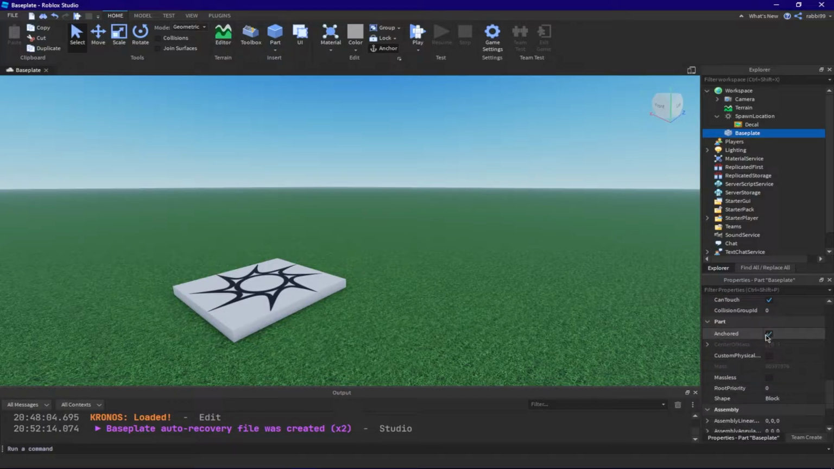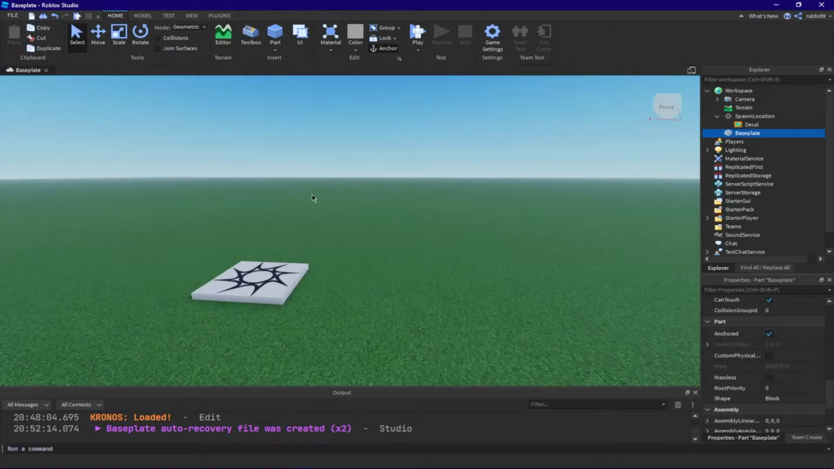You have anchored. This is also a really important property, okay? So anchored determines whether this object will fall or not. Well, not really fall, but whether it interacts with physics. So if something pushes it, it'll react. But when it's anchored, it will not react to any force or any physics thing, okay? Obviously, for the base plate, we want to keep this anchored so it doesn't fall, okay?